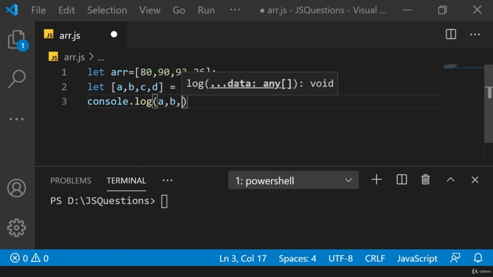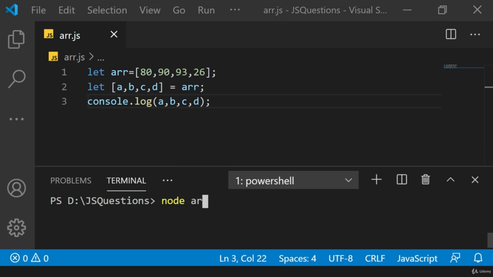Let's try to display all variables here. I'll say a, b, c, d. I'll save this and let's run the code. Now you see that we have tried to display individual variables and they all have these different values. So that's how destructuring an array works.